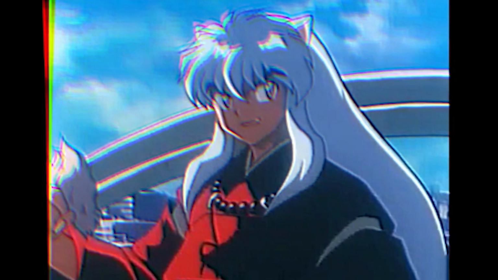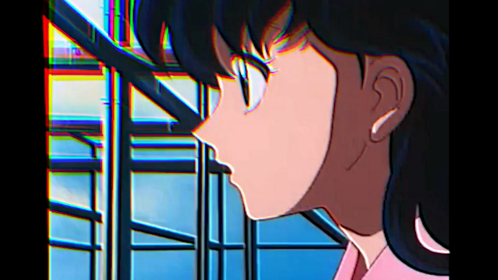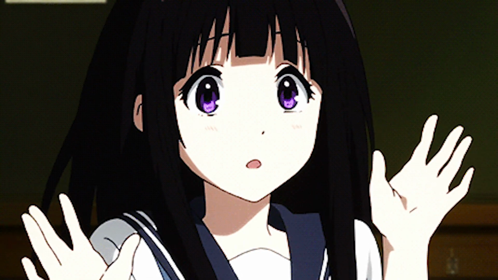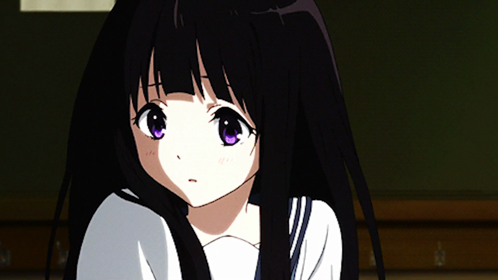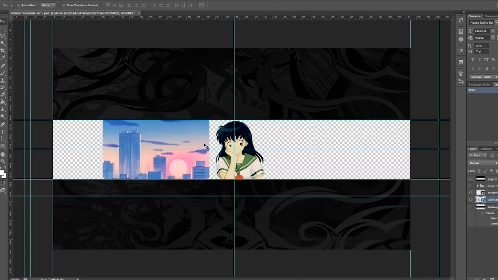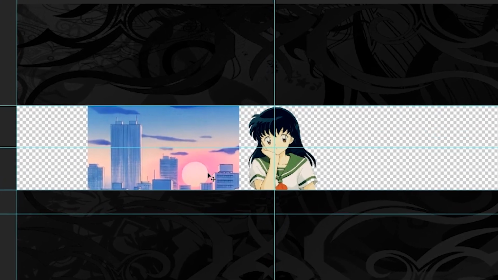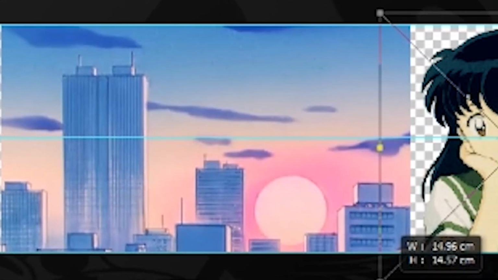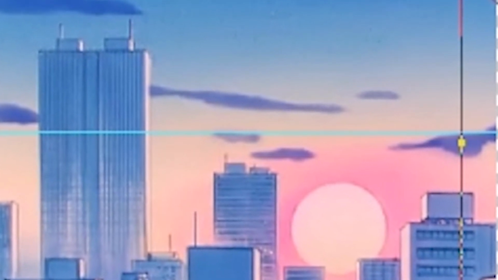So I'd recommend go digging around for some vintage or 90s anime characters. I'm using Kagome from Inuyasha because she just fits the role perfectly. More modern characters like Chitanda Eru from Hyoka work really well with this style. For the background, you just want to find some retro cityscape looking type thing. I'll try leave some links below, but you can always just type retro anime background in on Google.